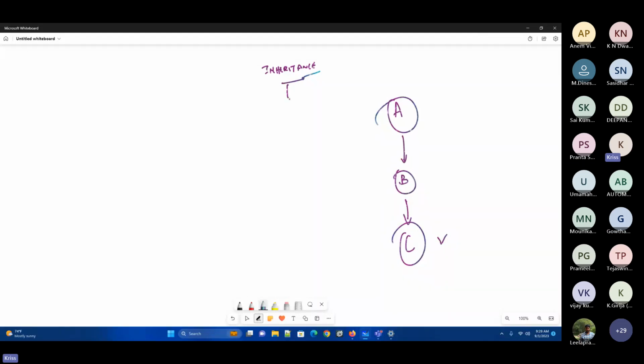You always need to understand this. Let me explain the hierarchy inheritance also. There are 4 different types of inheritance: single, multi-level, hierarchy, and multiple. This is multi-level inheritance, single inheritance, and hierarchy inheritance.